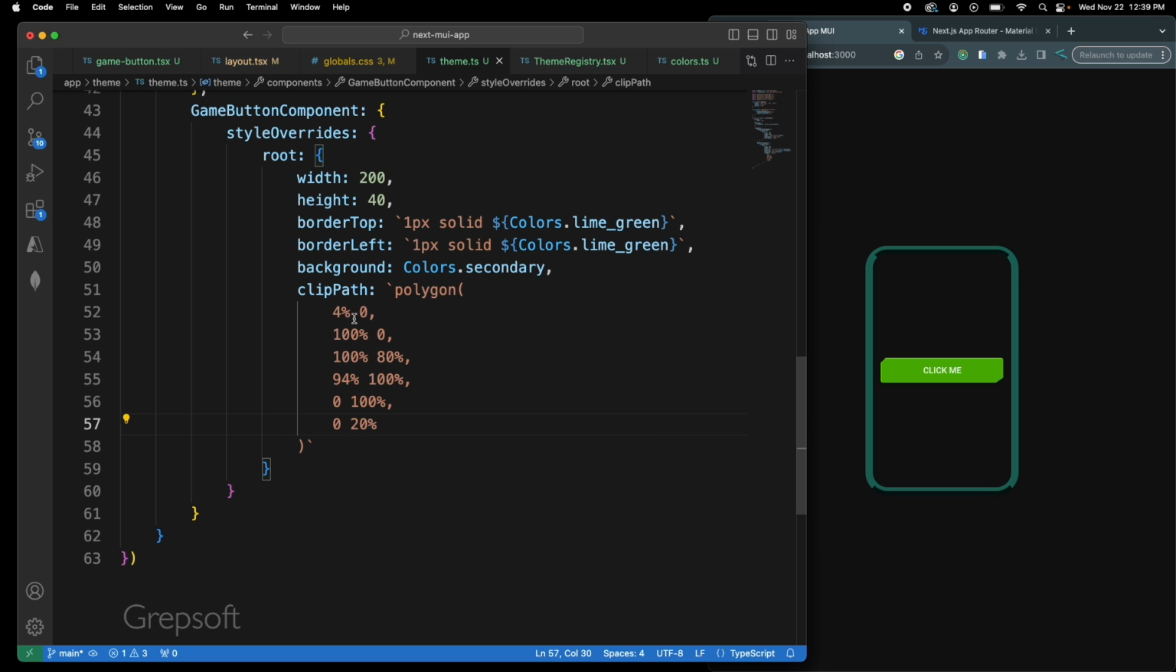So what we're saying is 4% in the x-axis and then y is 0. Then you move here, 100, 100, so 100% and then y is still 0. Then again you move, you're at 100% in the x-axis, but we move down 80%. And then finally 94% in the x-axis, but y is still 100, and like that. So I hope you get the idea. So that's how you do it.